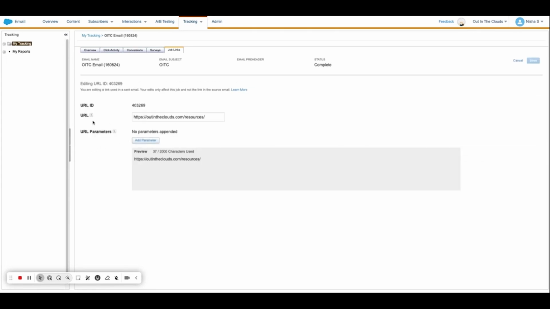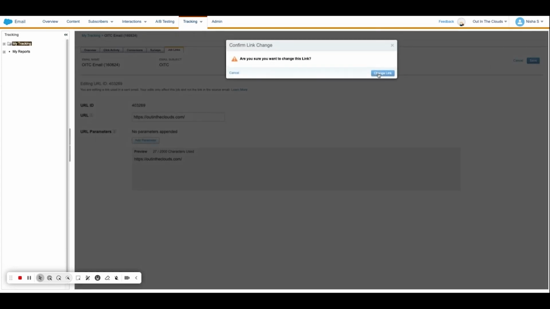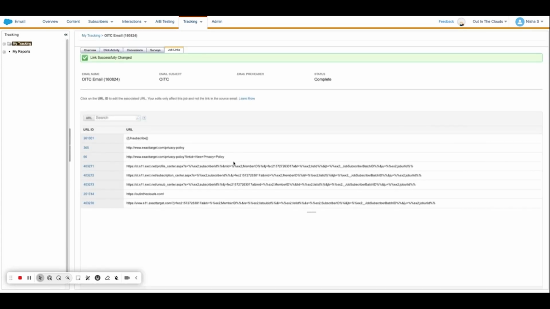You can now edit the URL as well as the URL parameters. Let's go ahead and make the changes. Once you're done, click on Save to apply these changes. And that link has been successfully changed.